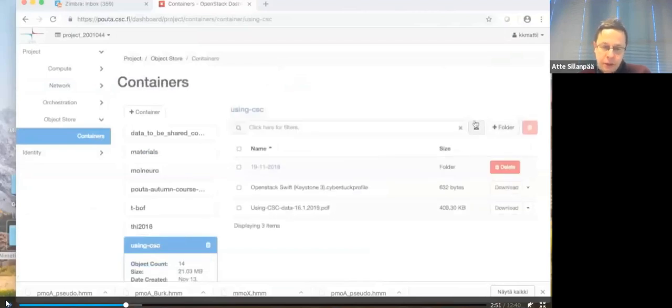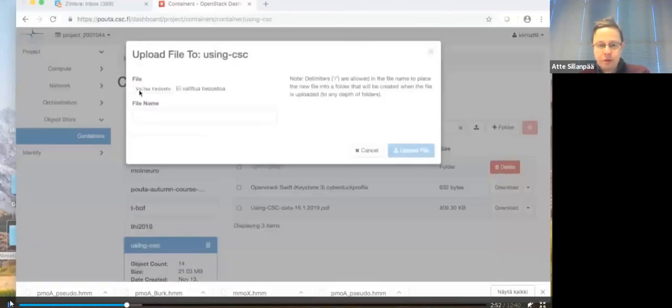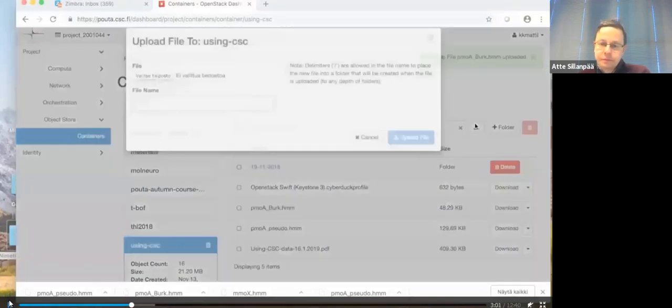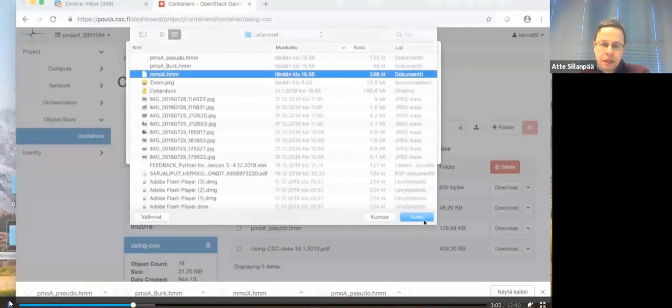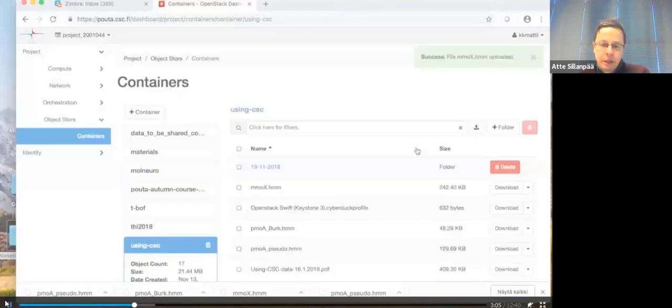and I have several containers there. Now I'm using a container called using CSC. I select that, open, and then I go here and start uploading the files. Just like in a normal web application, you go to your local environment, choose the file, upload it, and same thing for the next one. And the third one is still there, and now I have uploaded the data to the object storage. I can see the files there, these HMM named files available.